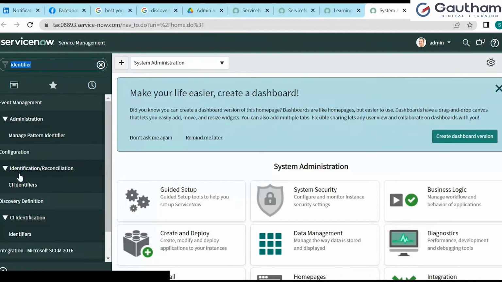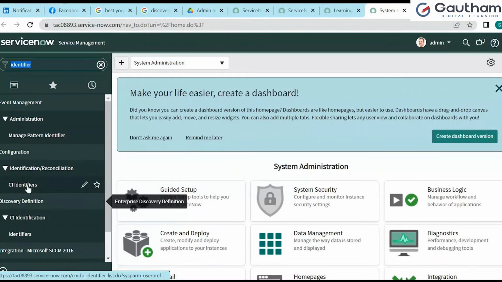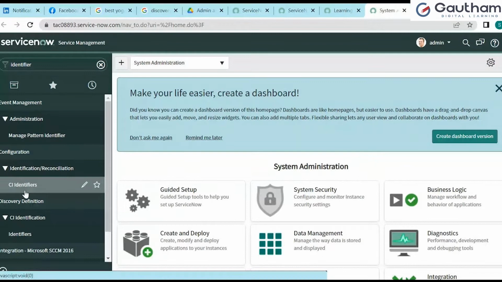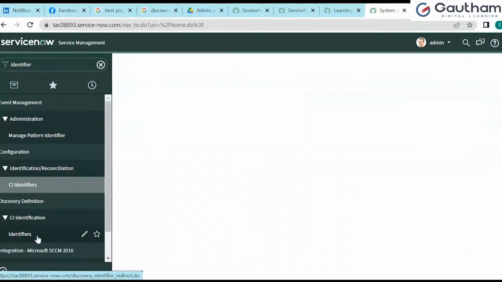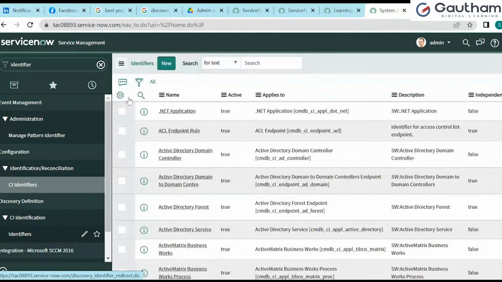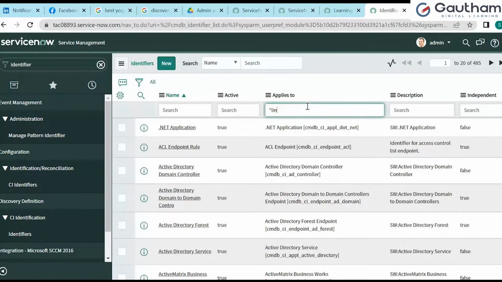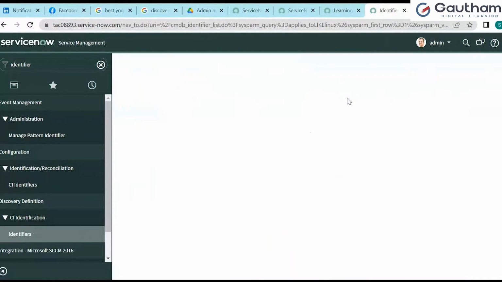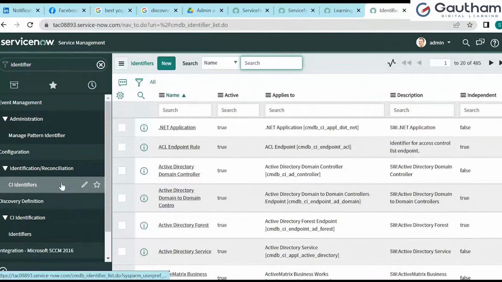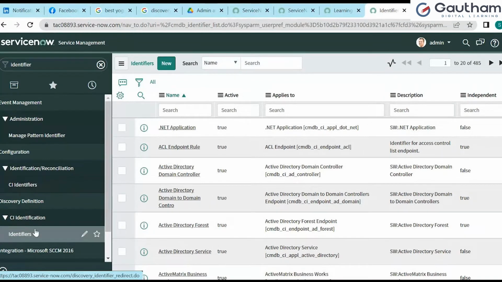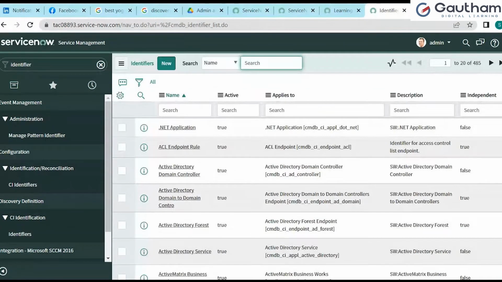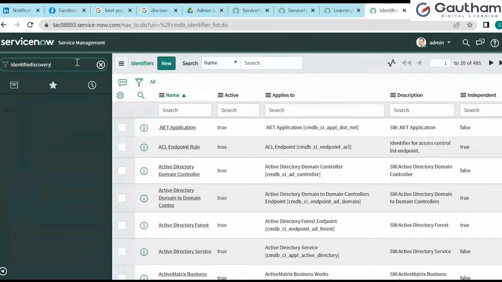Here you could have seen this discovery identification and the configuration identification, CI identifiers and the identifiers. Let me go and check over here. So these are the identifiers where we're going to create our identification rules, that how the class is going to find the identification of each and every device. We are going to find it out in ServiceNow.